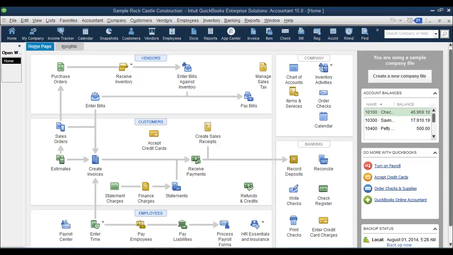Alright, in this video we're going to go over how to turn on enhanced inventory receiving. This is not to be confused with the advanced inventory that comes with the Platinum subscription of QuickBooks Enterprise. This is enhanced inventory. It comes in all levels of QuickBooks Enterprise, all subscription levels.